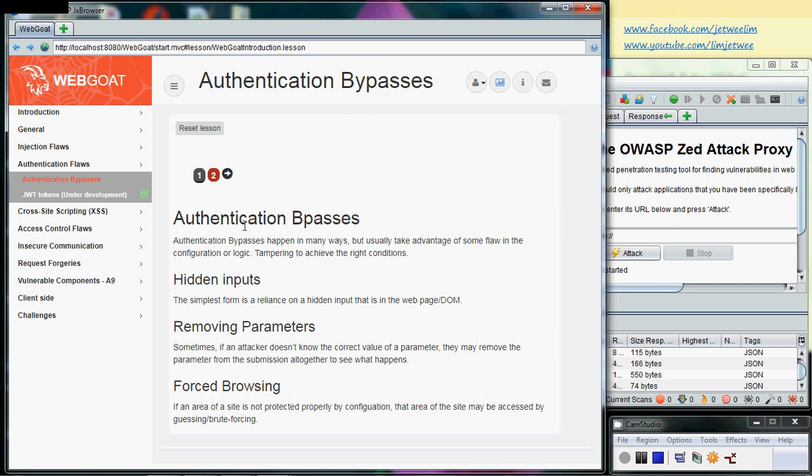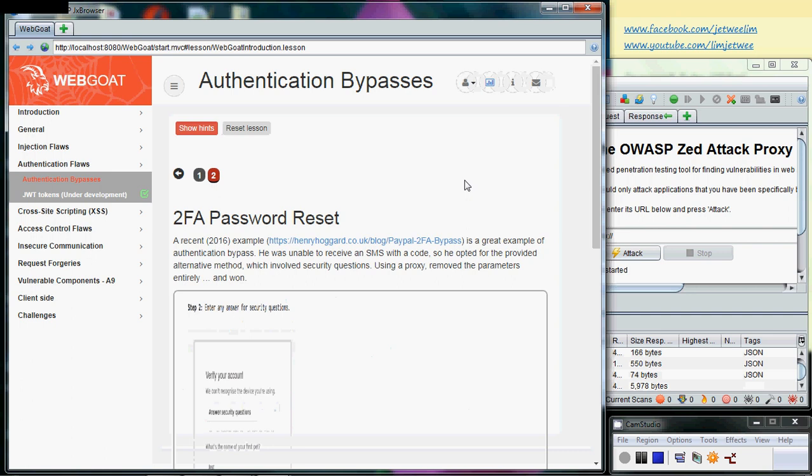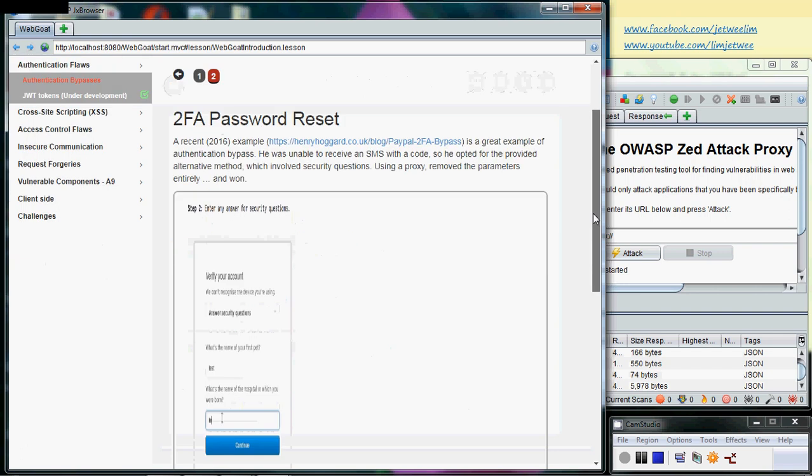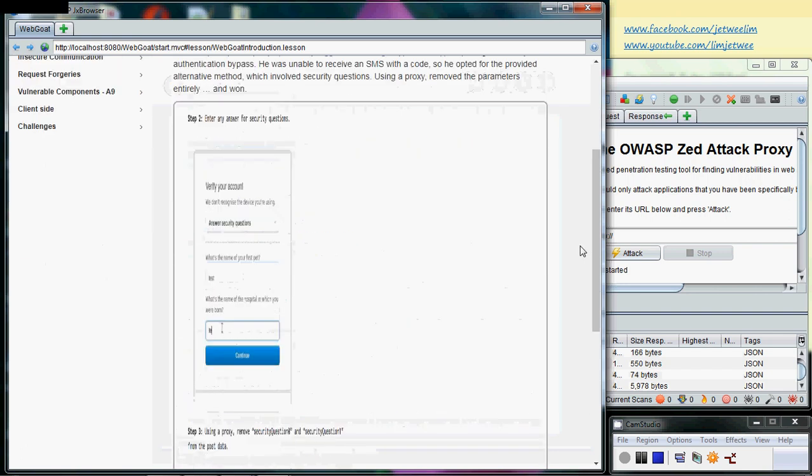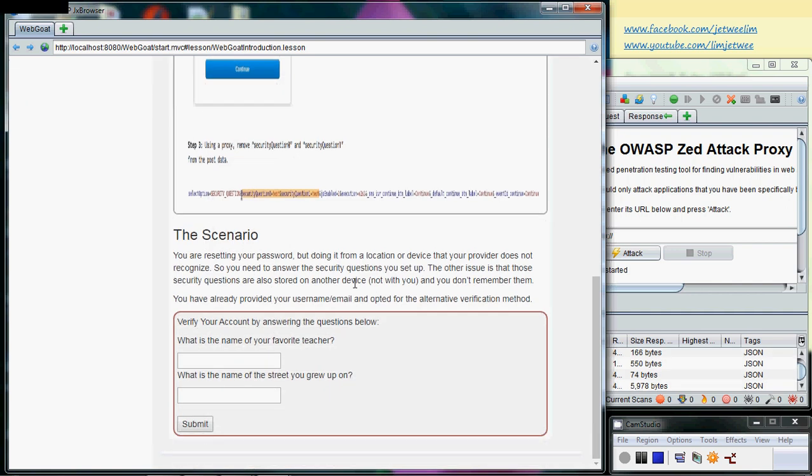In the first page, basically you will see some reading up. I will leave that to you. Now if we go into the second page of this authentication bypass, on the top portion, there is a case study that you can run through. And at the bottom, you can find a scenario. You are supposed to go through this and verify the account, something like a forgot password, so that later on you can change your password.